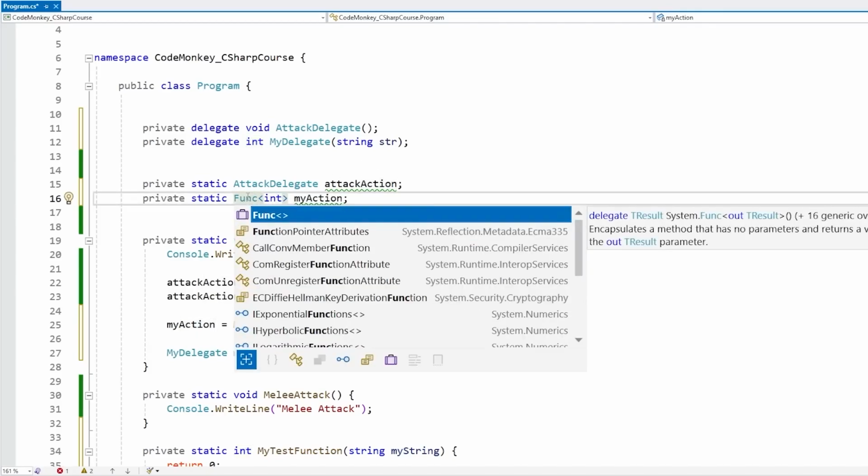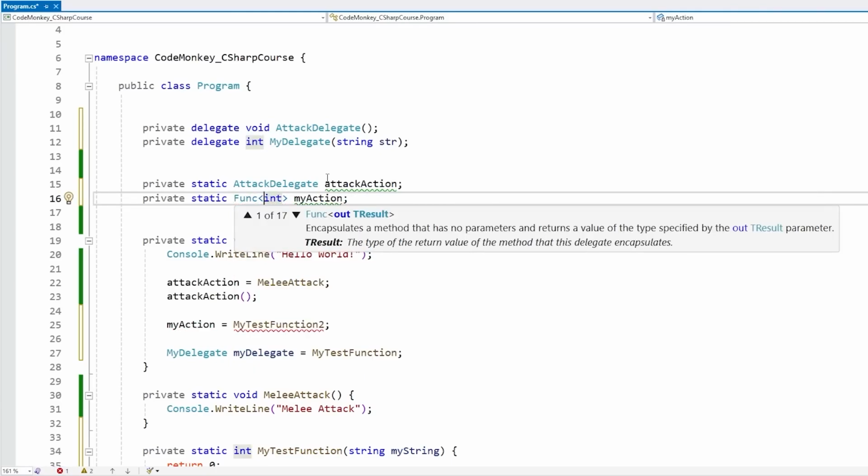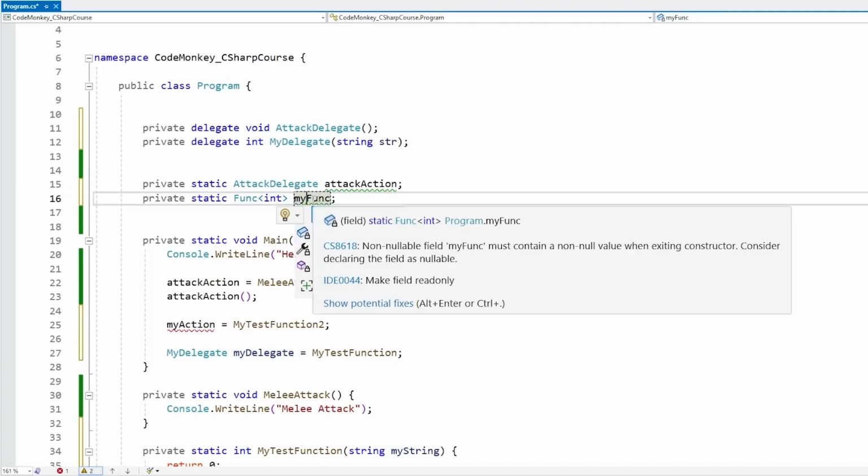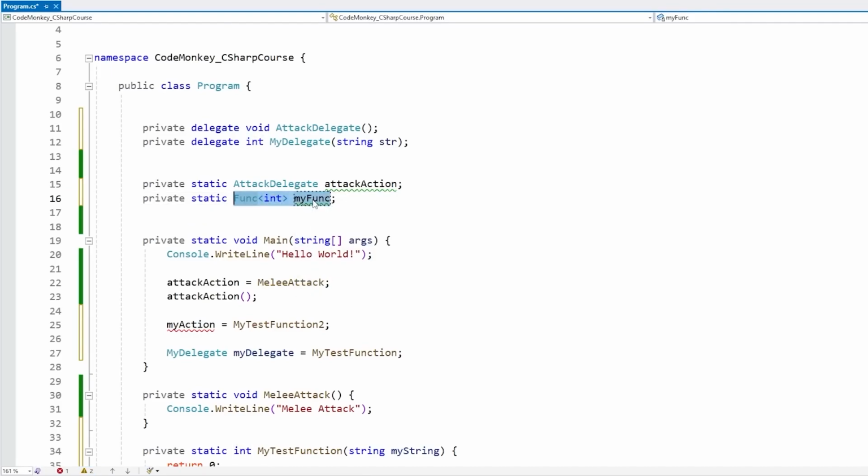And this one works pretty much the same as the Action, so this one also has tons of versions. So let's put in the generic in order to see all the types. And this one, as you can see, has a generic named TResult. So this is basically going to be the return type, and then has all kinds of versions for all kinds of parameters. So this is basically going to return some type and then have any number of parameters. So for example, in this case, this myFunc, this one is of type int, meaning it's going to return an int. So let's actually define it.